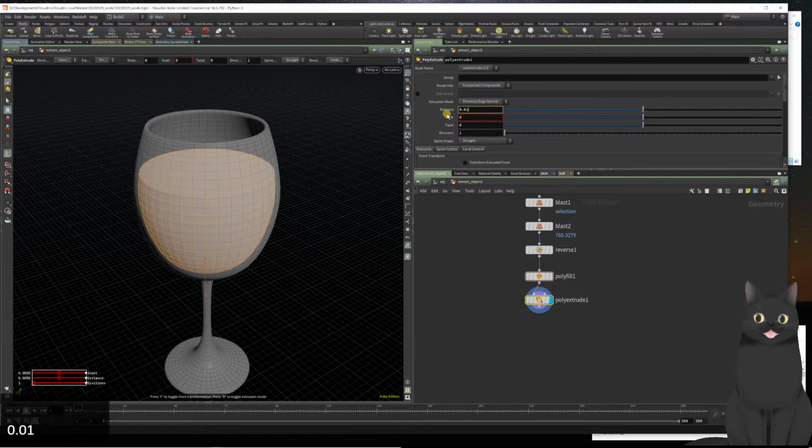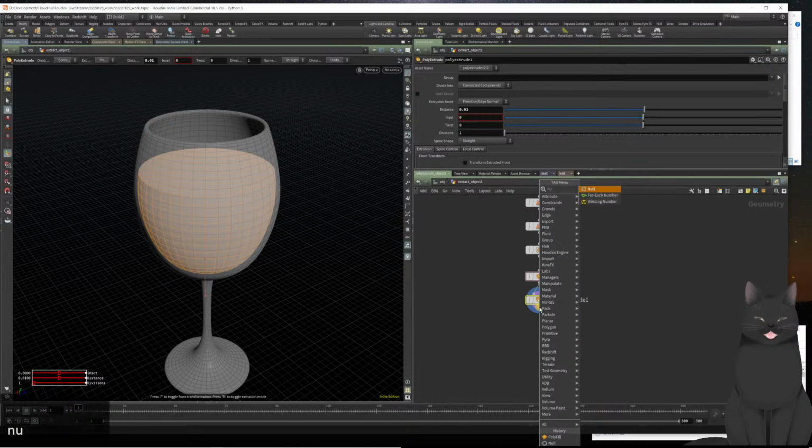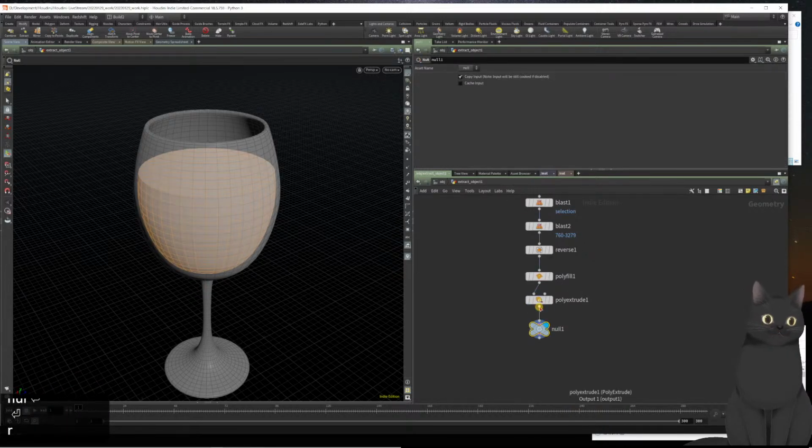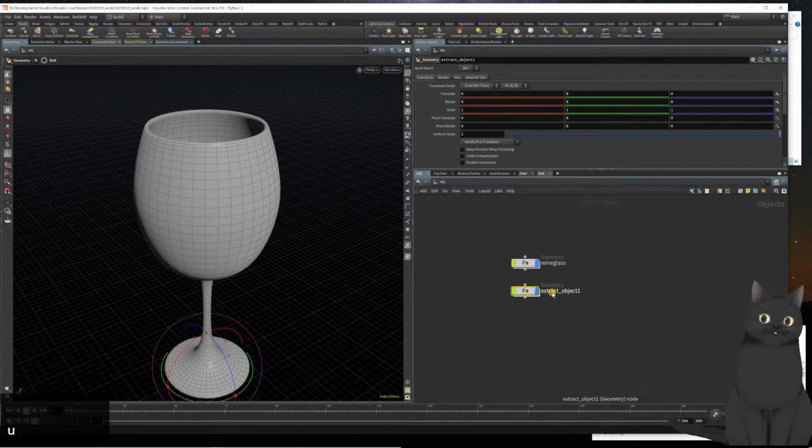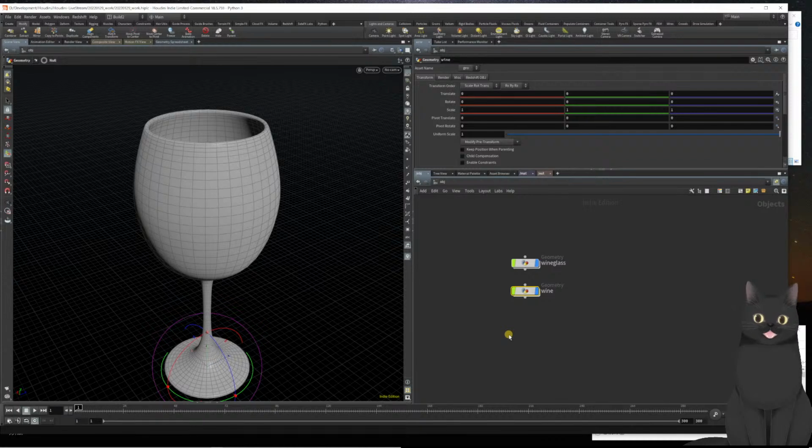And once we have that, we will again add a null node down, and the null node will allow us to just create a nice clean out for this, and we'll call this fluid out, capitalizing it to make sure it shows up in lists in an easy distinguishable way. And we'll call this object the wine object, and that will cover the fluid. And there we go. So we now have a wine glass and the wine inside it ready to simulate.